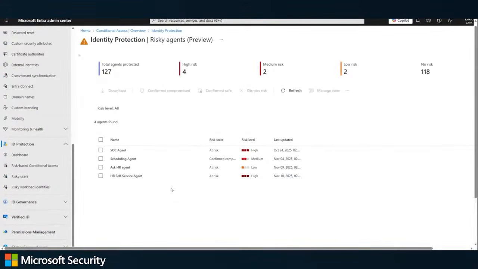Here we can see the agents that have been flagged as risky based on the risk detection and policies we have configured. This demo shows how agent identity integrates with existing zero trust controls, enabling organizations to govern and protect agents in the same way they protect users and devices today.